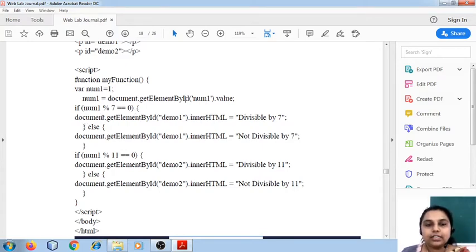If this condition is satisfied, then document.getElementById demo1, we are going to use innerHTML to display the message. We are going to display the message as divisible by 7. Else we are going to display the message not divisible by 7. Now this is checking only for divisibility by 7.